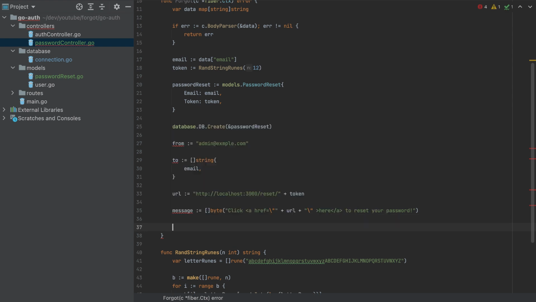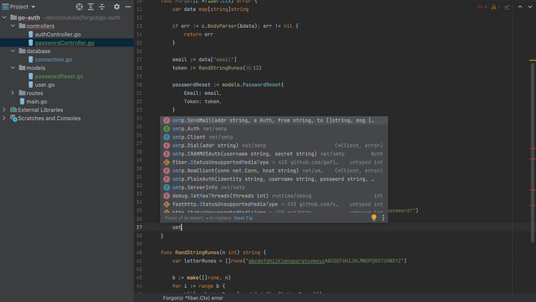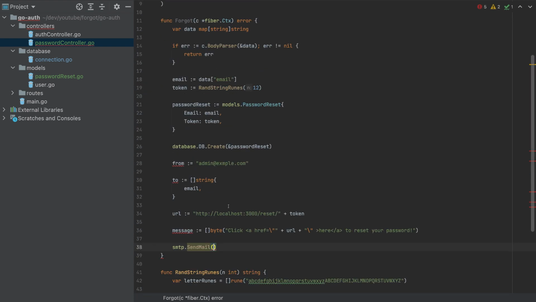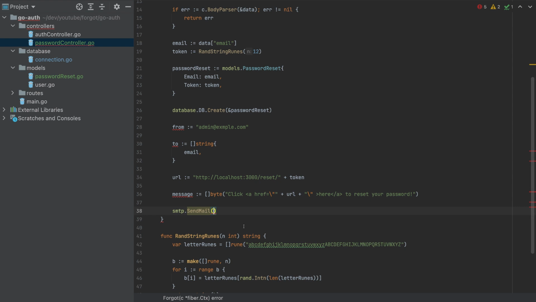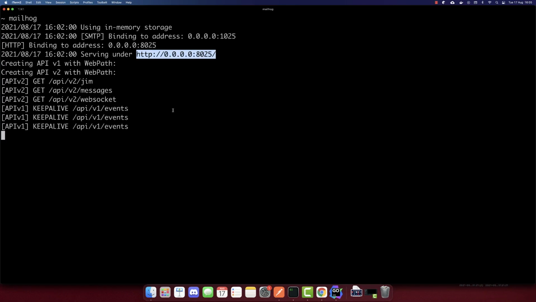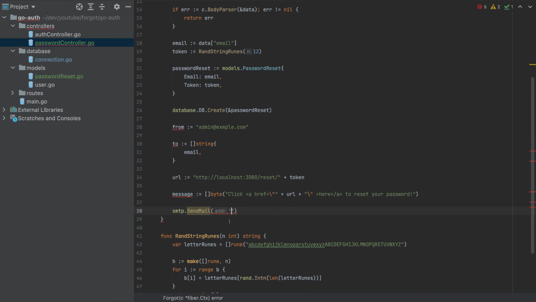So SMTP is the library, send email. So don't forget to import also net SMTP. The first value is the address. If we open Mailhog again, we have this HTTP that we copied, so we navigate to the browser, but we have also this binding address, which is this here. So this is the actual address that we want to put here. So I'll put it here.